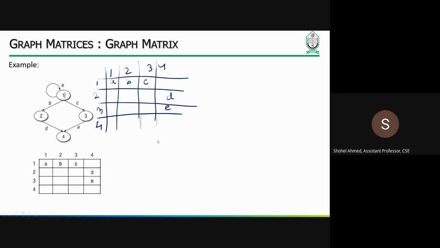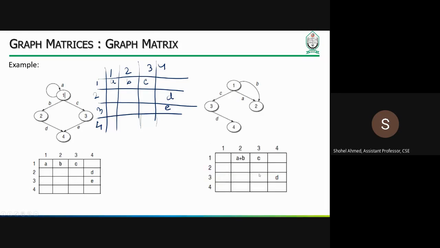So here it is. And we have another graph, another example. If we prepare the graph matrix for this one, it will be something like that. Okay, why is here A plus B? Because from 1 you can traverse to 2 using 2 different links. One is A, one is B. So that's why it is written A plus B. Okay, so up to this, is it clear?